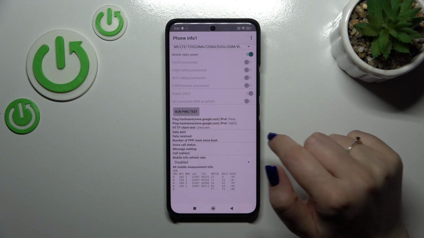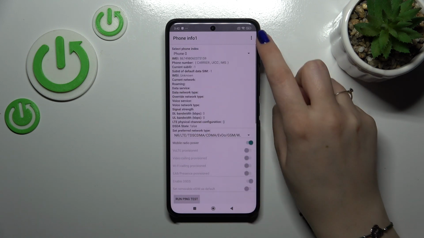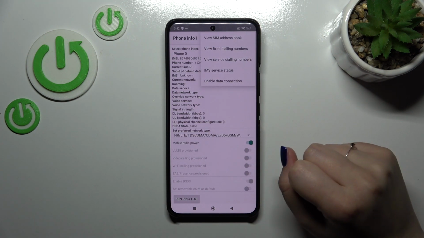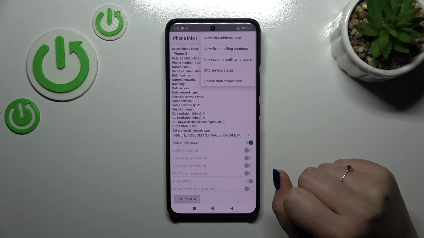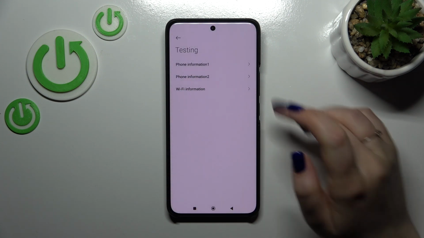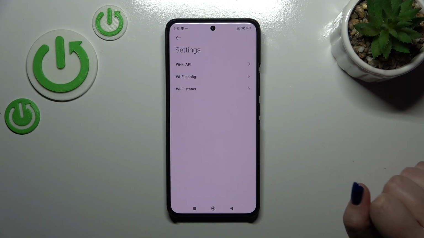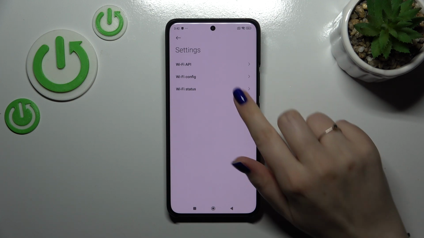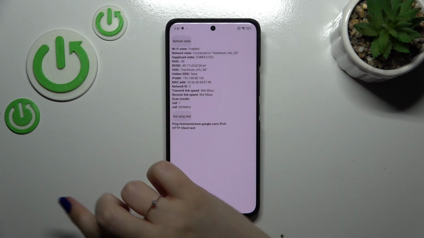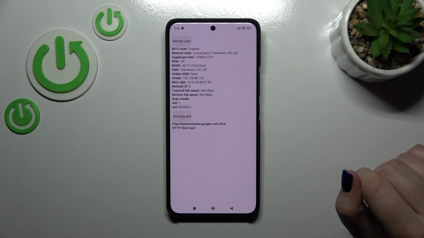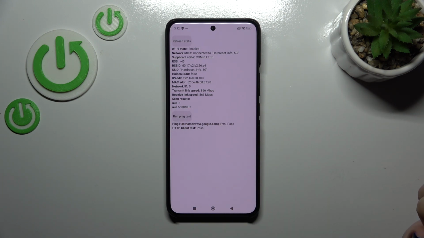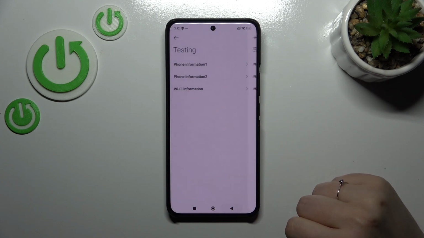What is more, we can run ping test here. There we've got the results, and after tapping on the three-dots icon, we can enable data connection or view service dialing numbers. We can also open Wi-Fi information. It is divided into the API configuration and the status. So let me just tap, for example, on this one. We can refresh the stats, and here we've got the information just like the network state, SSID or network ID. We can also run ping test here. And that's all for this code.